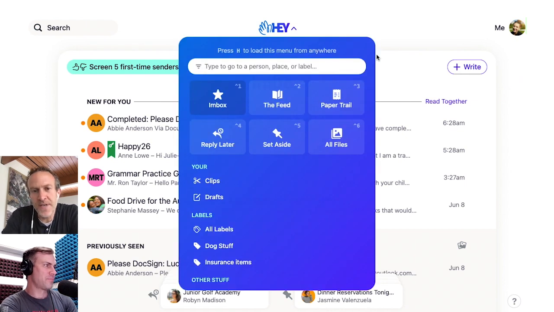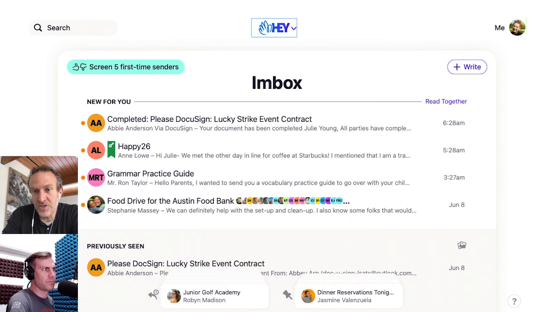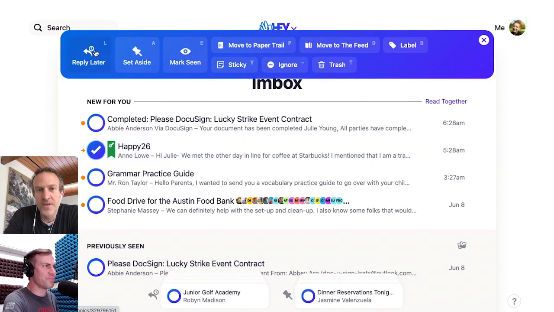Now what's cool too is that some buttons in Hay have keyboard shortcuts on them. So if you ever see a character, either a number or letter or something like that in the top right corner of a button, this gives you a shortcut, a little hint. So like, again, the feed is 2 and paper trail is 3, that sort of thing. The same thing is true if I click an email here, select one. You'll see reply later is L, set aside is A, mark seen is E, etc. So that's what those little things are.